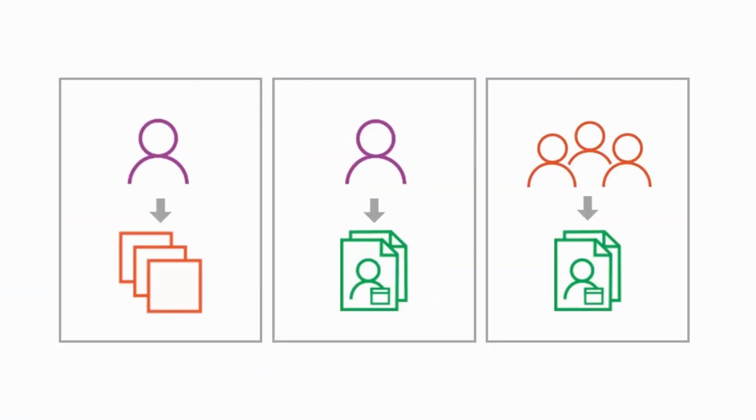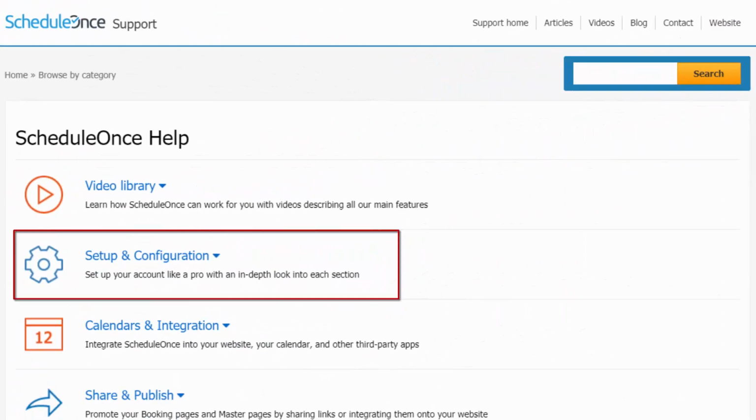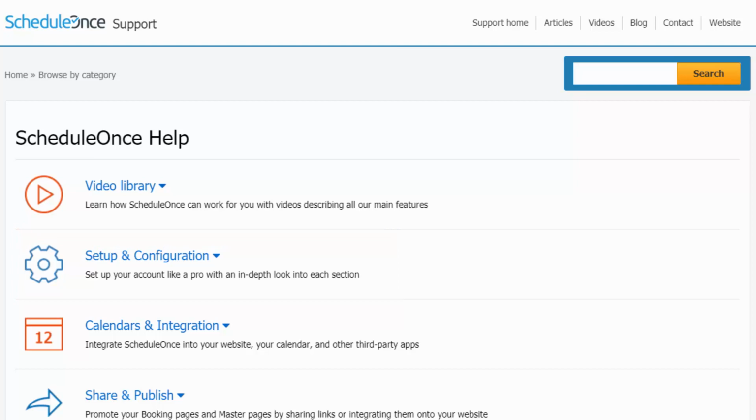These are just a few of the scheduling scenarios you can create with our building blocks. If you need more help configuring your scenario, read about the different single-user and multi-user scenarios in our support center. Now that we have gone through setting up your scheduling scenario, let's move on to learn about all the other things you can do with ScheduleOnce.